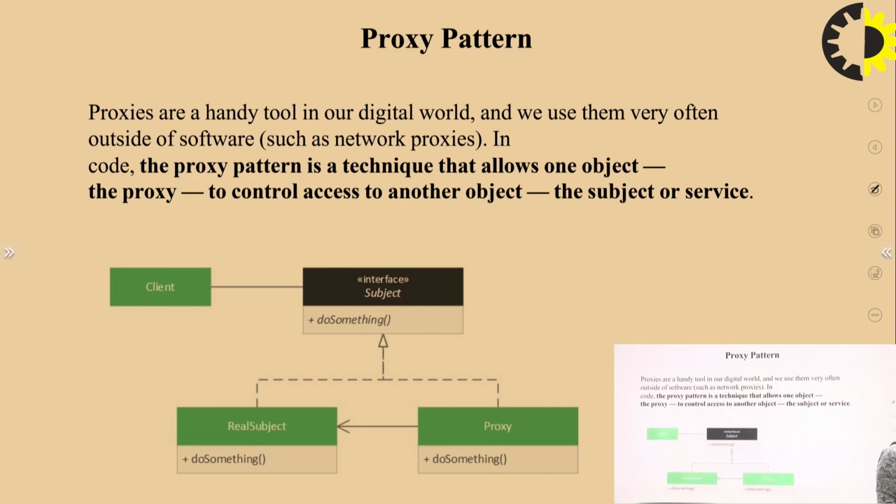Next one is the proxy pattern. Proxies are a handy tool in our digital world, and we often use them outside of software, such as network proxies. In code, the proxy pattern is a technique that allows one object, the proxy, to control access to another object, the subject or service. So we have a client and we have an interface, and through the interface we can reach the real subject or the proxy.